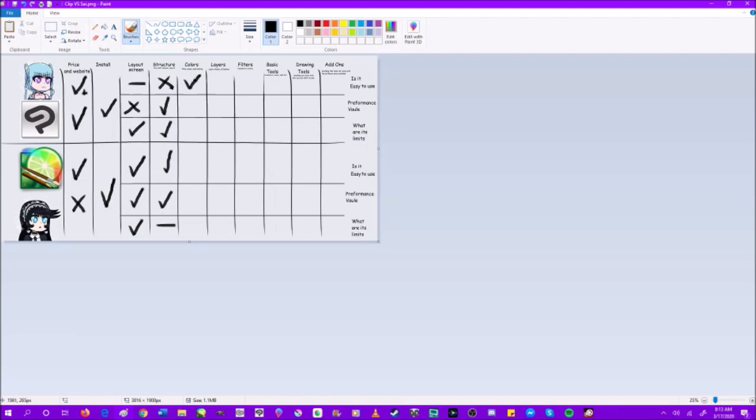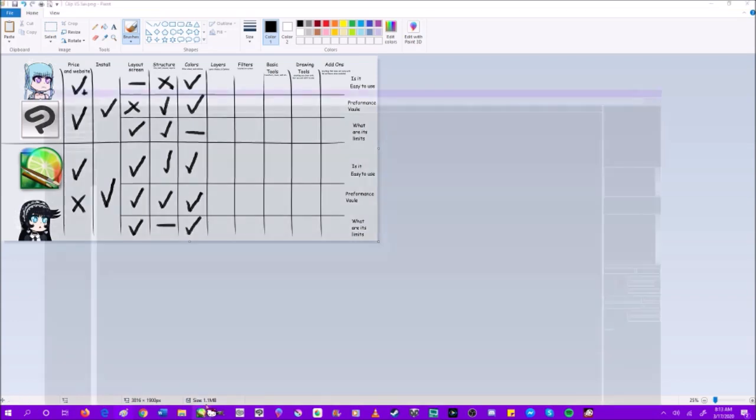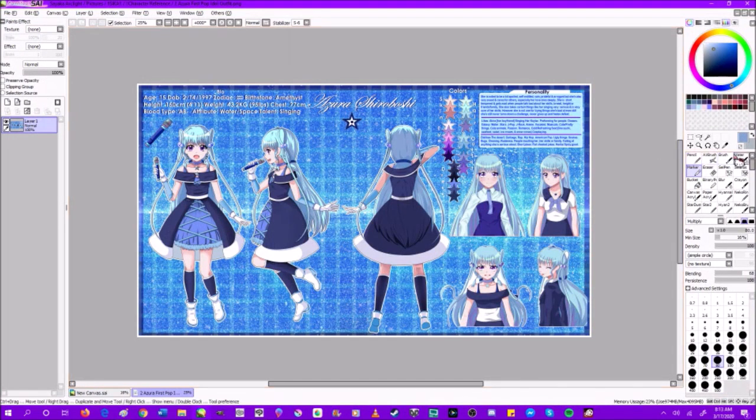So for color, I'm definitely going to put, is it easy to use? I think so, yes. First clip. Performance value, I think it's kind of neutral for me. No, I think it's neutral on what are its limits, and performance value is definitely good. That history is nice. Whereas Paint Tool Sai, it's easy, has good performance value, and I actually think I'm going to give it a check for its limits.